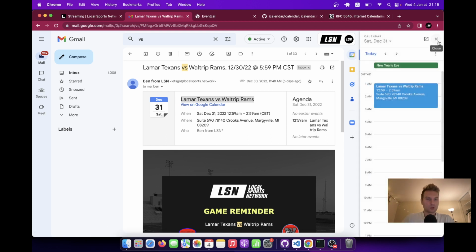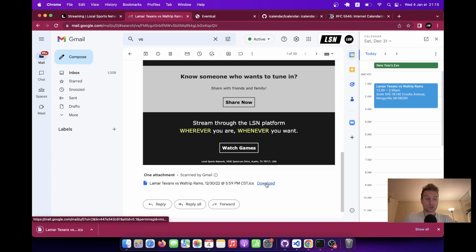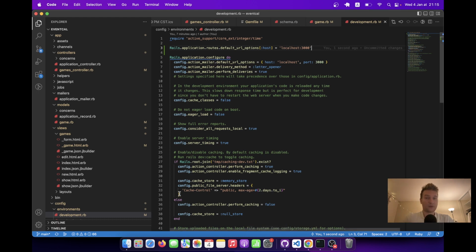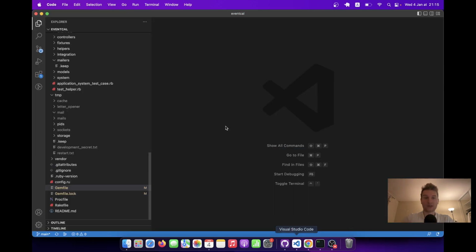Now, but how does Google know that I'm actually sending this kind of file, and how do I send this kind of calendar file? Well, if you scroll down, you will see this attachment. So there is this .ics file, and if I download this file, this is actually where all this magic happens. So I download this file with .ics extension, and let me open it in VS Code.